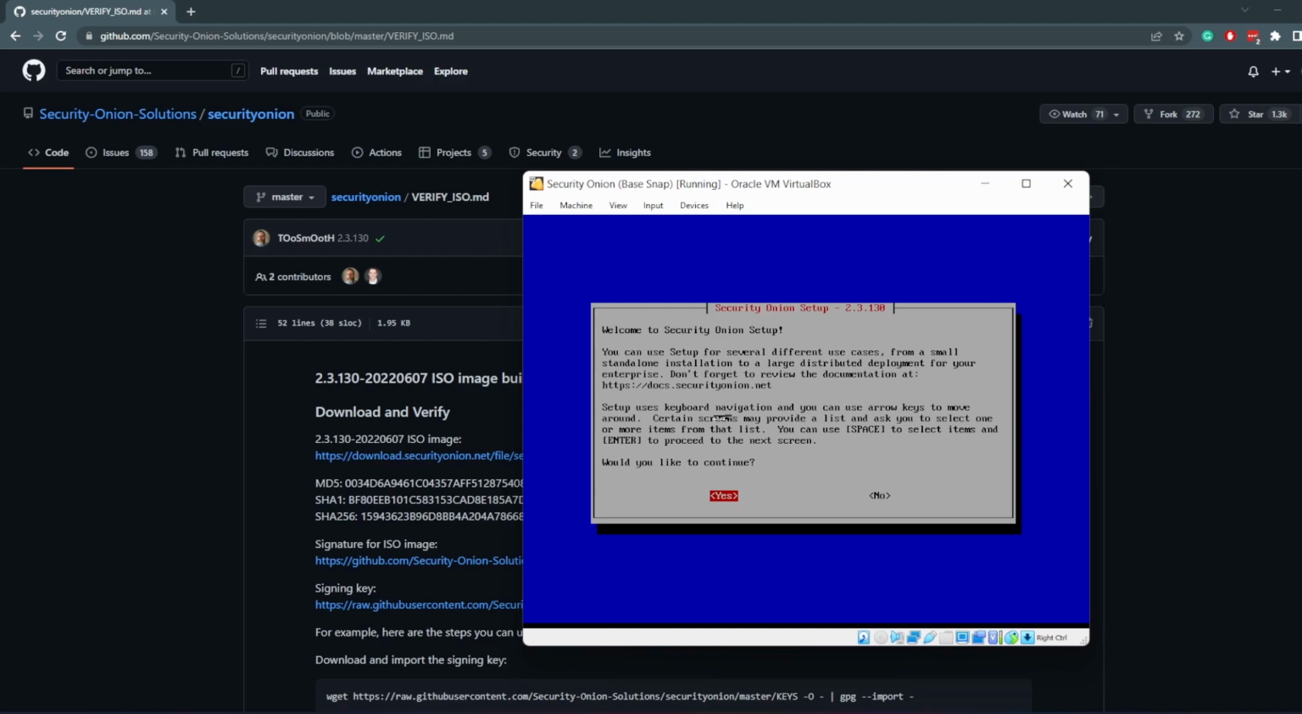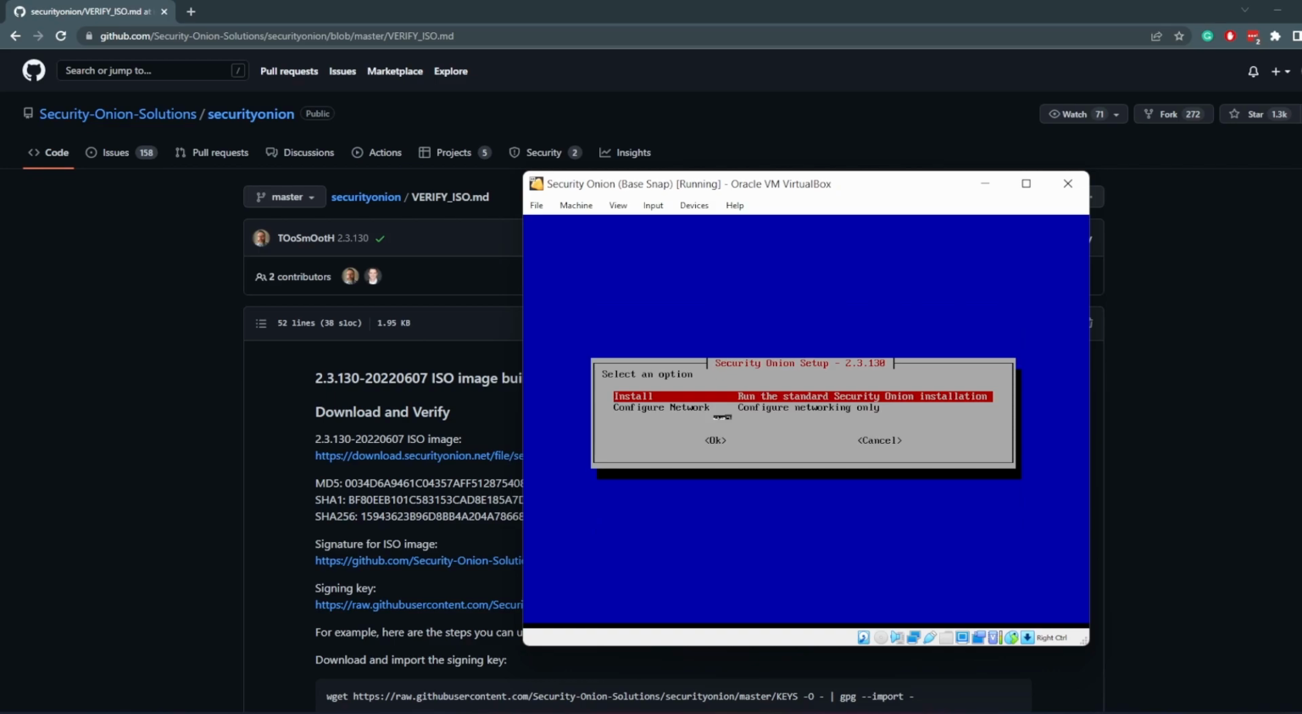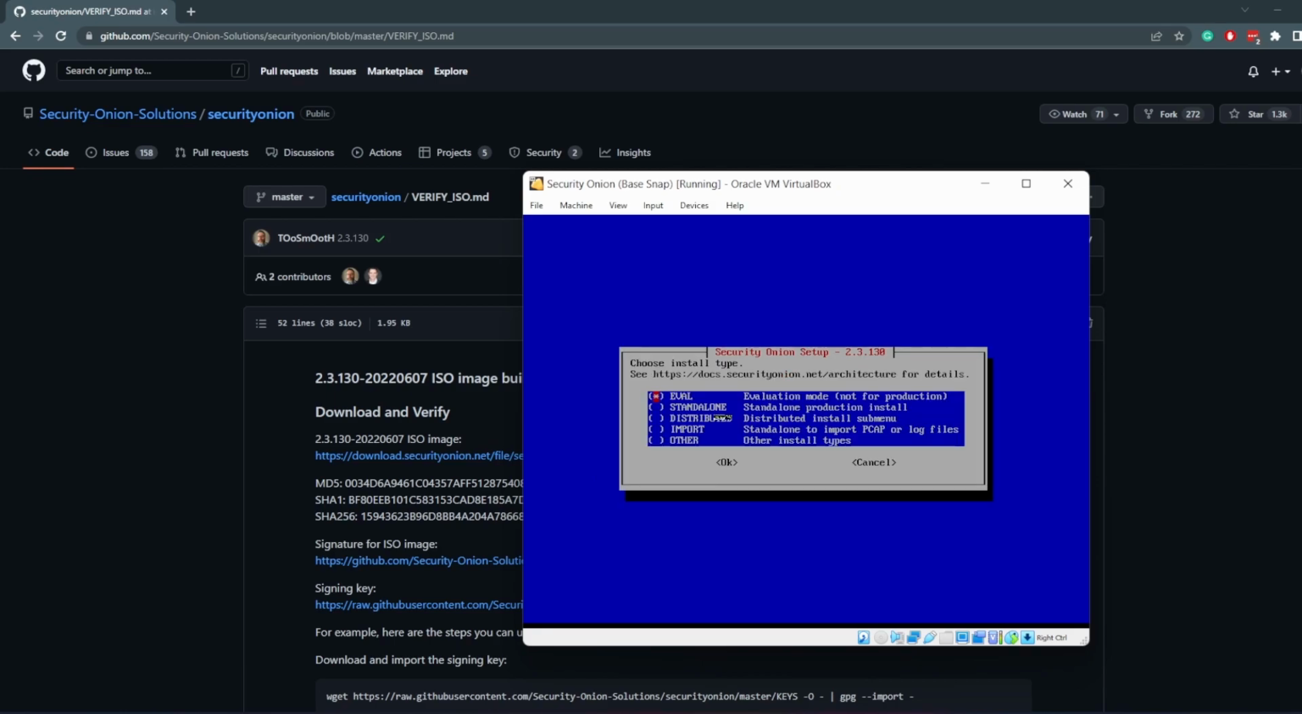Okay, it says welcome to Security Onion setup. Would you like to continue? Yes, we'd like to continue. What we're going to do is run the standard Security Onion installation, hit enter, and this is what I was talking about. There's the evaluation mode, and then there's a bunch of different other modes. But what we want to use is the import mode.